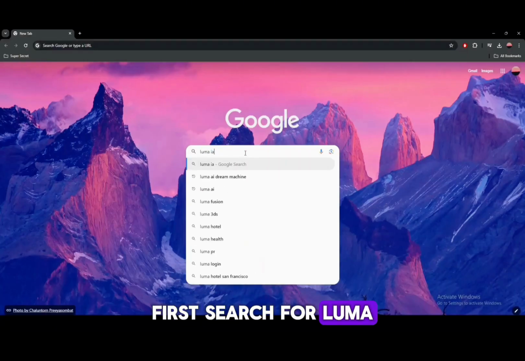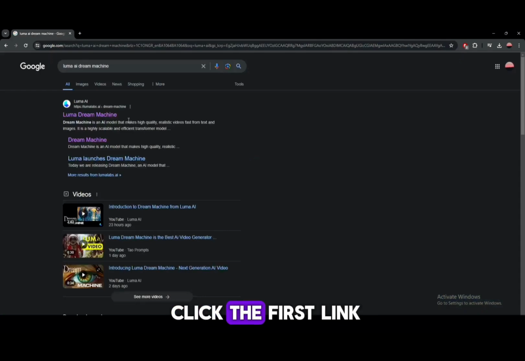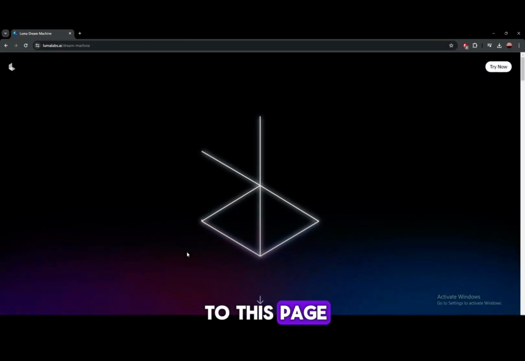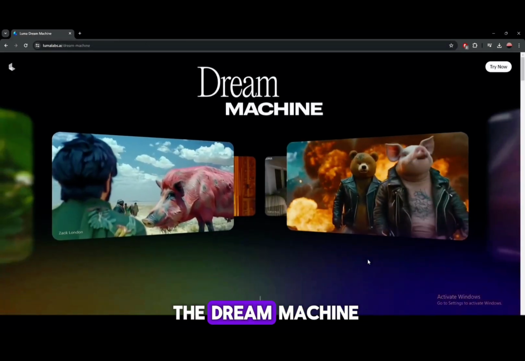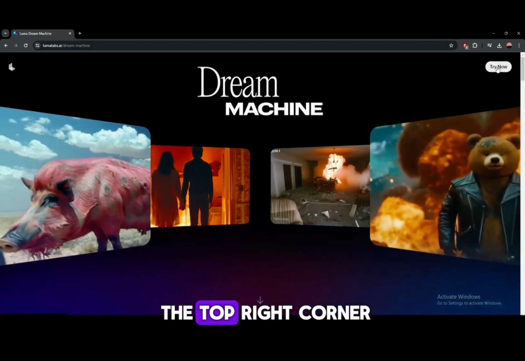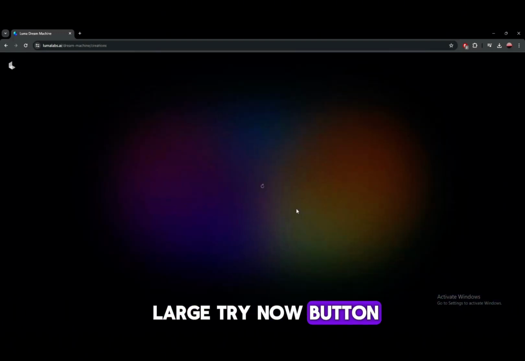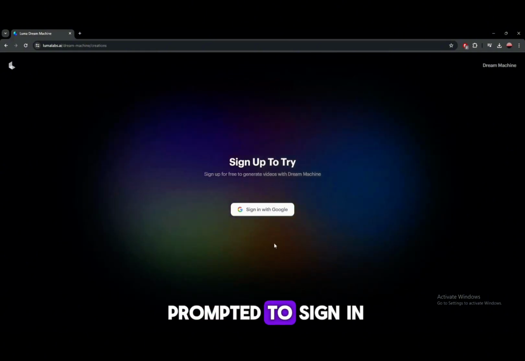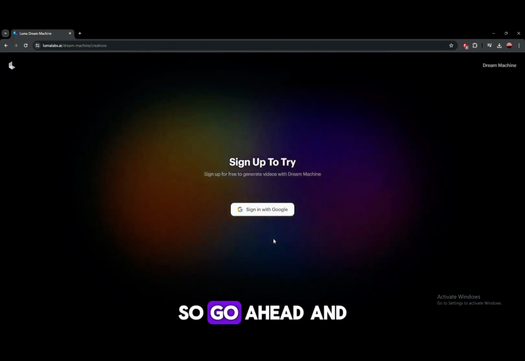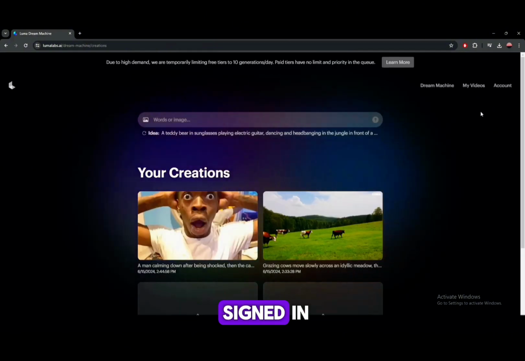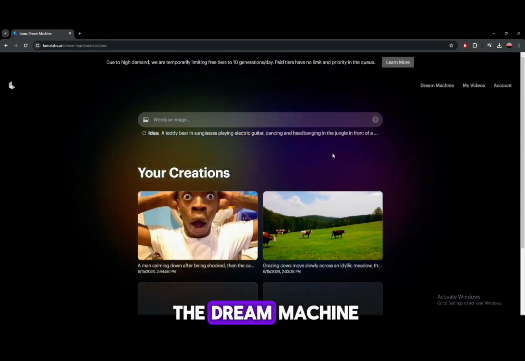First, search for Luma AI Dream Machine and click the first link, which should lead you to this page. Now, to start using the Dream Machine, click Try Now in the top right corner or scroll down a little and click the large Try Now button. You will then be prompted to sign in with your Google account, so go ahead and do that. Once you've signed in, you should be on the main page of the Dream Machine.